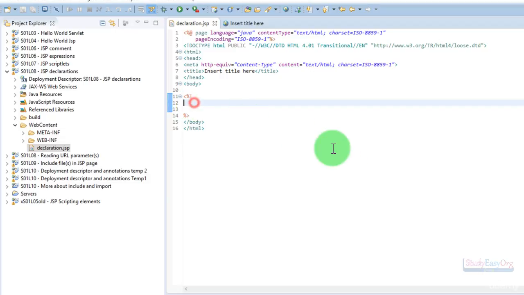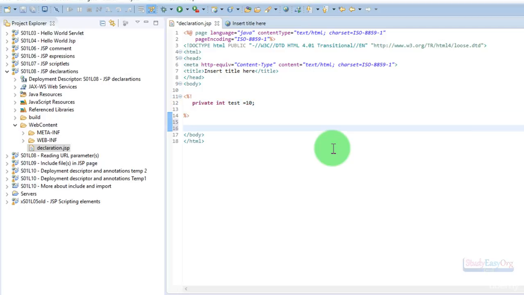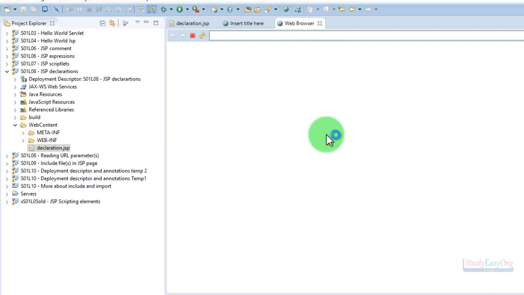Now inside this scripting element, we can definitely declare private or public variables with ease, and there won't be any issue. For example, in here again we create a test variable and initialize it with 10. There won't be any issue, and definitely we can print it using an expression. There we go. And now if I execute the program, the output would be as expected, 10.